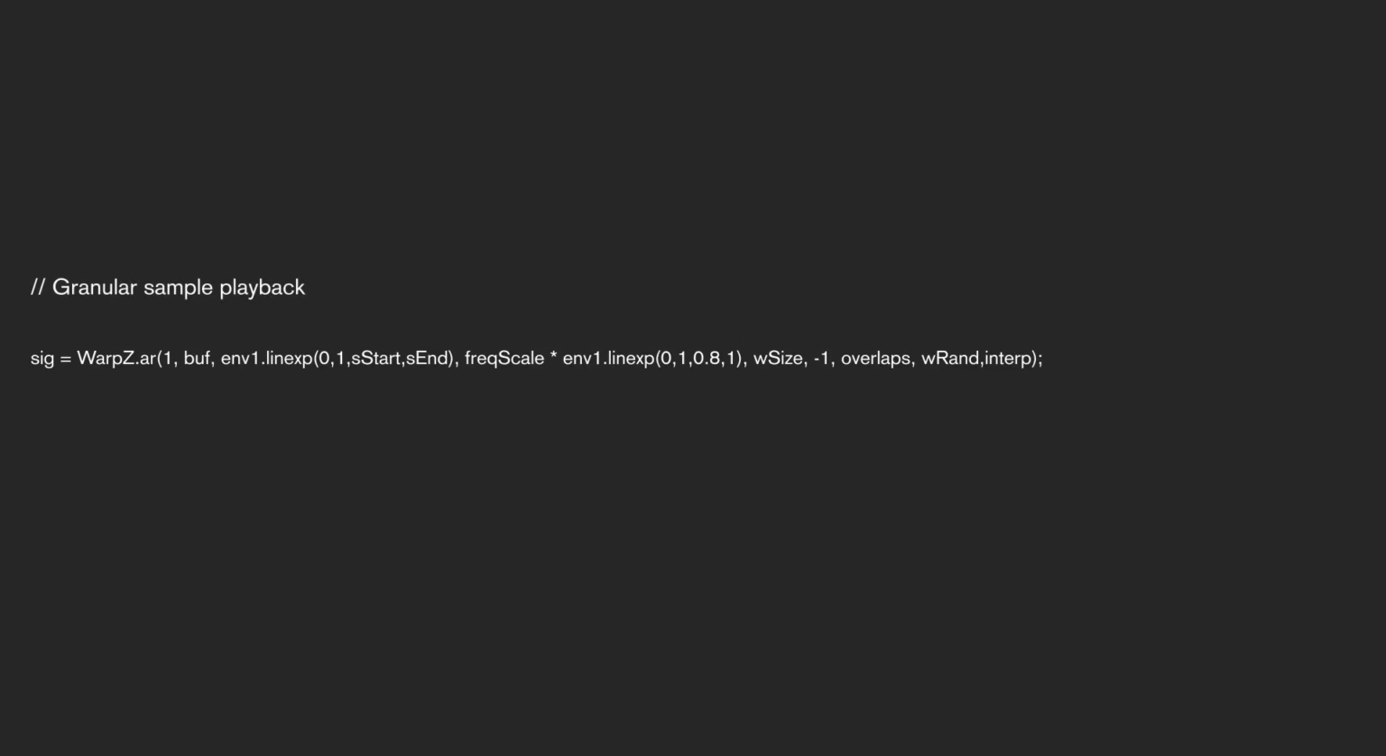Sample playback is done with this granular sample UGen. I have control over the sample playback position, modulated by the envelope, the playback frequency, modulated by the envelope once again, and the grain window size, and so on.